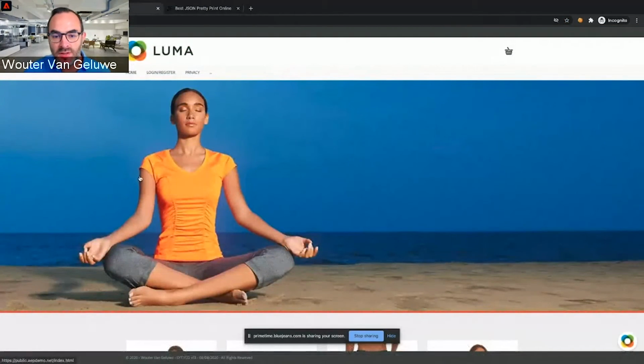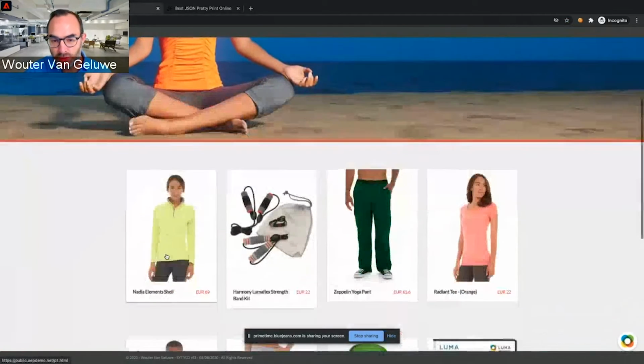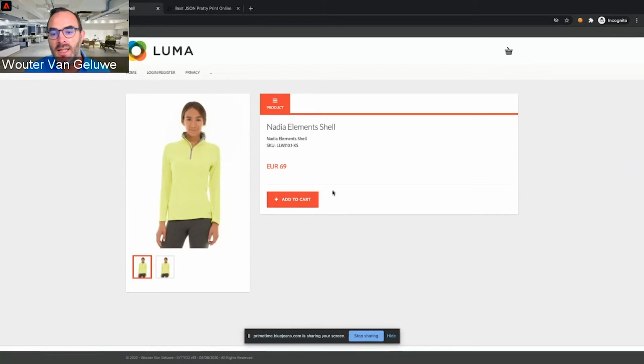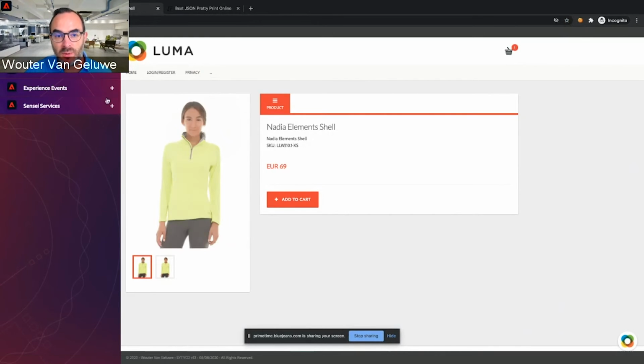At this moment, this customer decides to go to a product page. So this Nadia Elements shell page, for instance, and click the Add to Cart button. All of these things are experience events, and they are collected in real time, sent to Adobe Experience Platform in real time, and they become part of the customer profile in platform as well in real time.